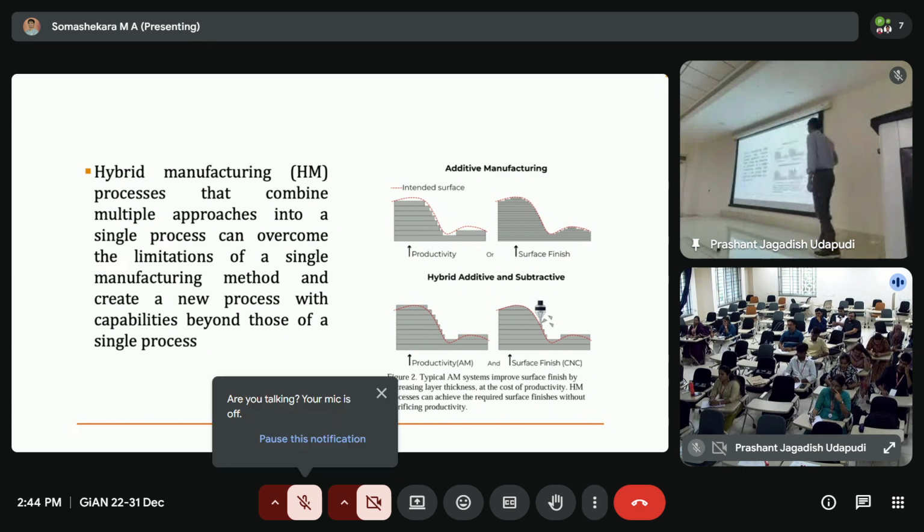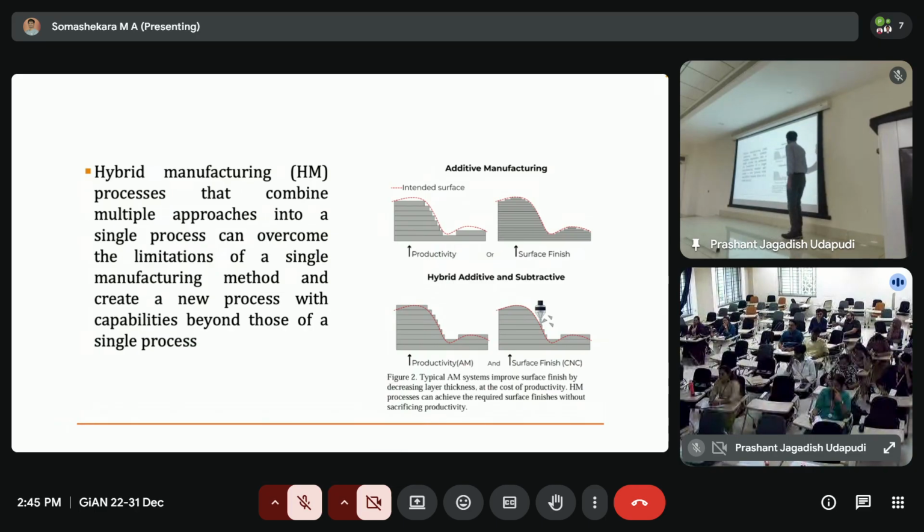Now, if you see this picture, you add the excess material and only remove some portion of this material, and then you will see better surface finishing. So this is what we are achieving by combining two processes: here we add using additive, and then here you use subtractive manufacturing for removing excess materials.